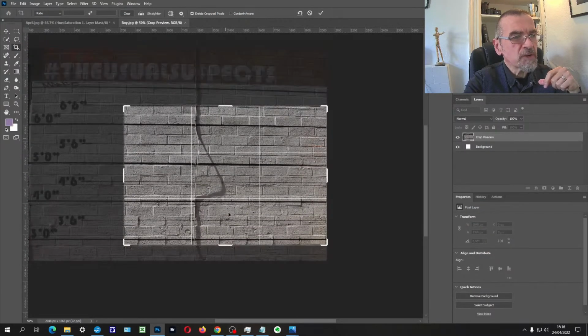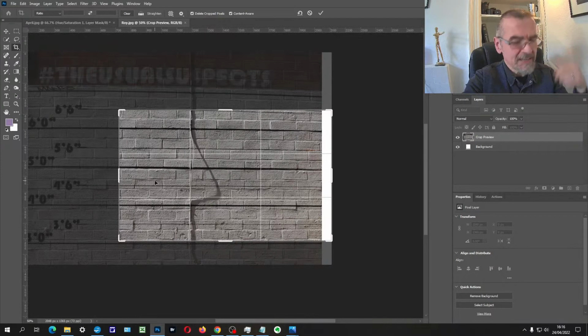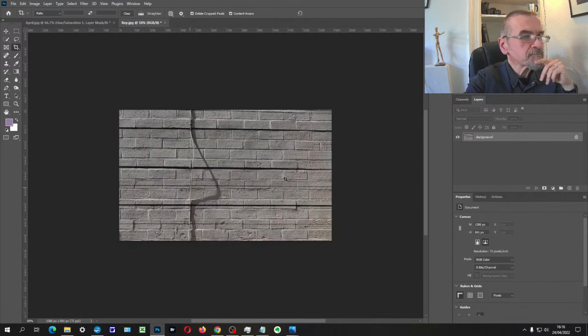Now, rather than putting it in the centre, we'll go for a kind of rule of thirds. Because it seems to be pointing to the right, we'll have more space on the right than the left. I'll do a content aware and just stretch that out a little bit and then hit enter. So now it's just about the wall and the shadow.